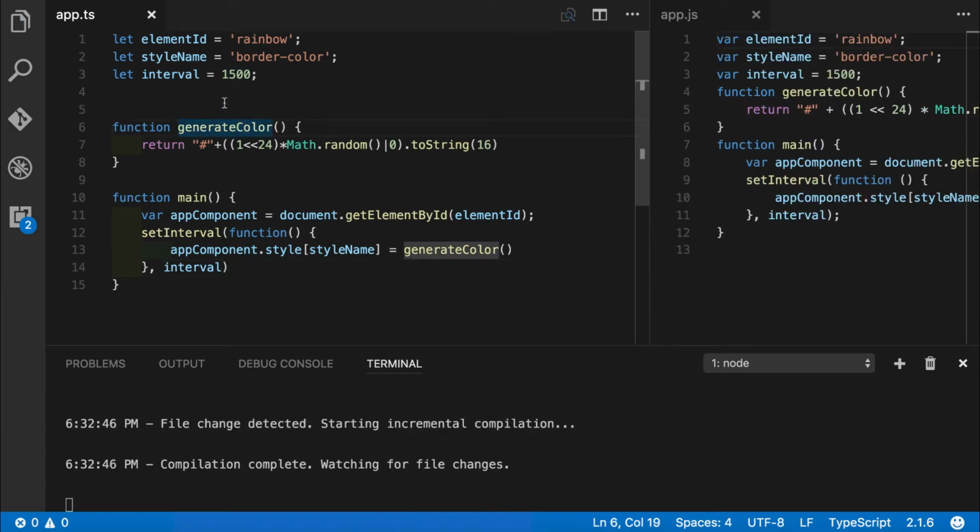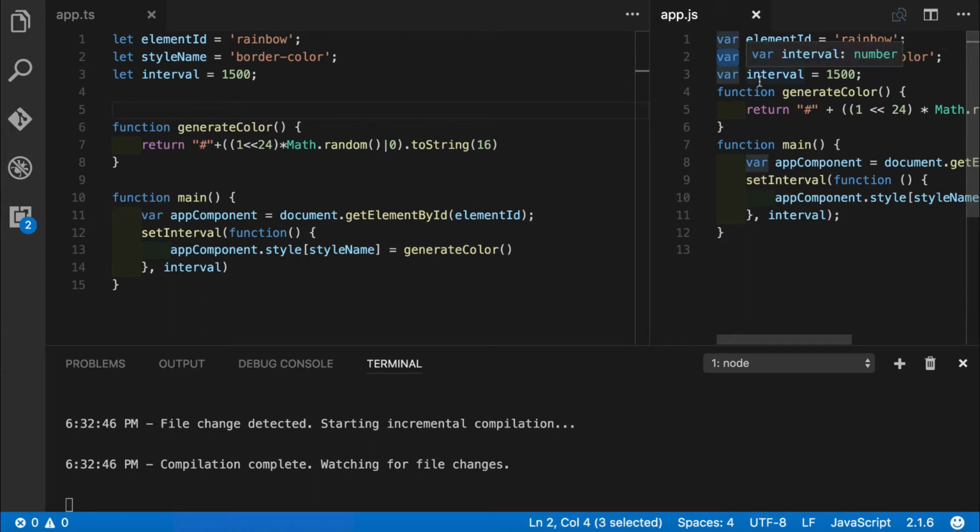If we hover over our variables right here, we will see that we're getting some type inference. We see that element ID is indeed a string and interval is a number. This type inference is based on the initial assignment of the variable, which is very useful because we don't actually have to do anything. Let's see how our transpiled file is getting changed. The only difference is that we don't have the let keyword, but it got replaced with the var keyword. The only reason for that is we have ES5 as our target in our TS config file.